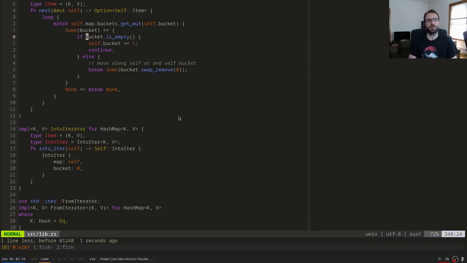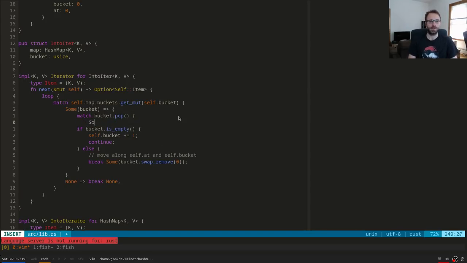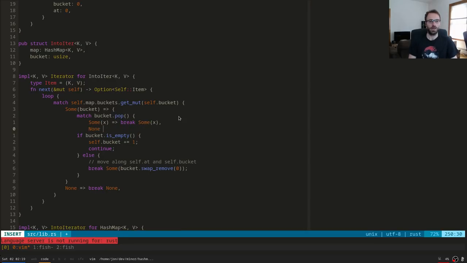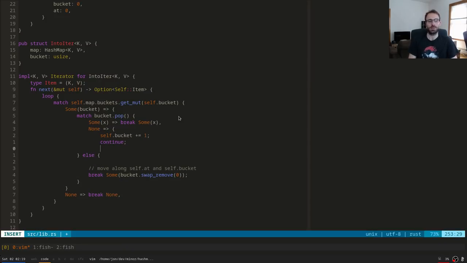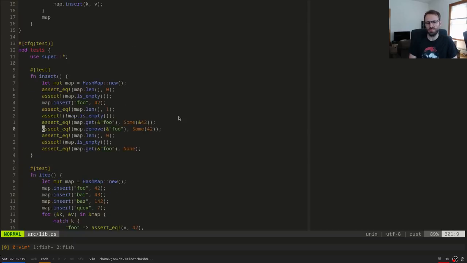But yeah, one way we could keep this code similar to what it used to be is we do pop, which does what was suggested here and removes the last element. And if it's some x, then we break with some x. Otherwise, if you pop and there's nothing there, that means that it was empty. And so we continue. Yeah, that's pretty nice. I like that. So this still ends up doing exactly the same thing, except that it removes from the end rather than removing and swapping from the beginning. I think you would struggle to find a performance difference between these, but this is probably better, I would say.